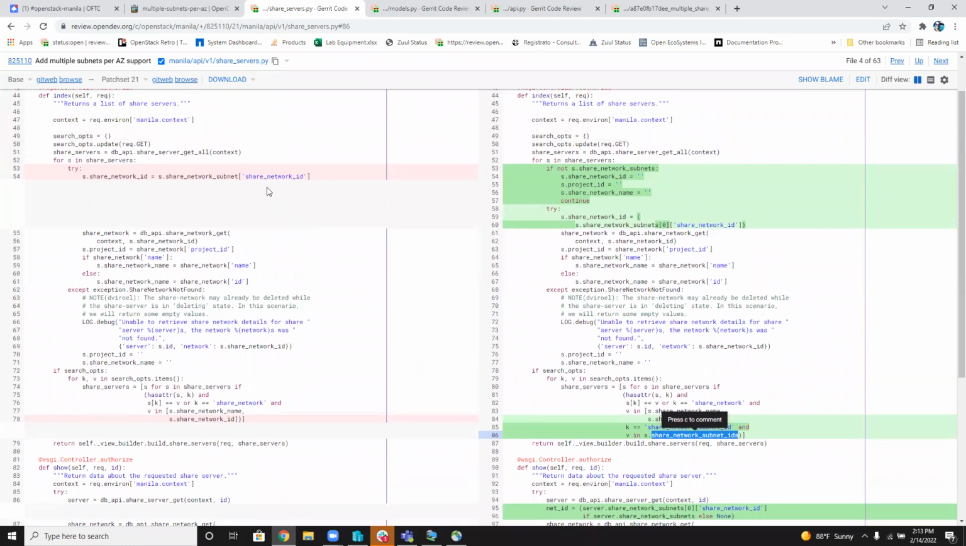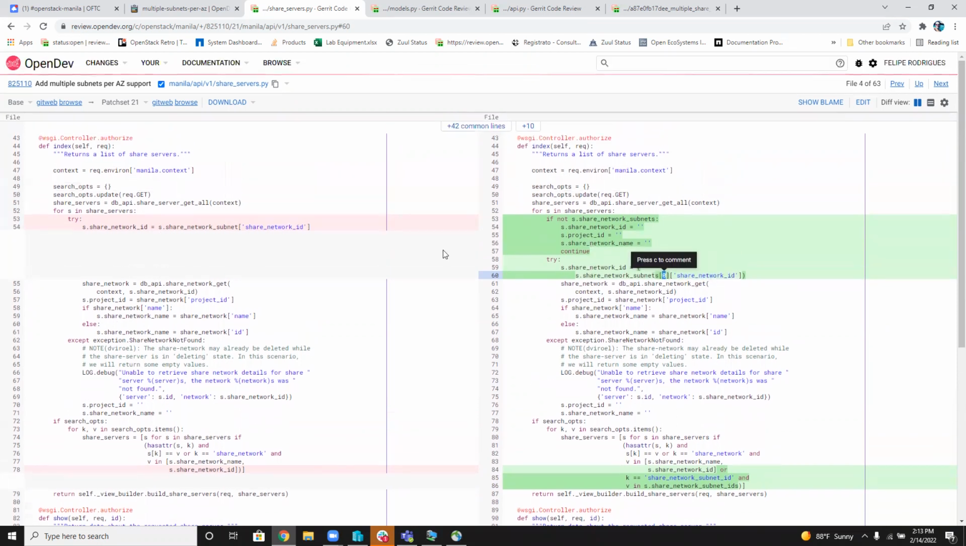Normally we use the share network subnet to access the subnet for this share server. Now, if you want to get the share network ID, I use it to get the share network ID from the first element. This is a tricky part. I want to get the share network, but we don't have the share network ID in the share server model. What we normally do is access the share network subnet and get the share network ID.